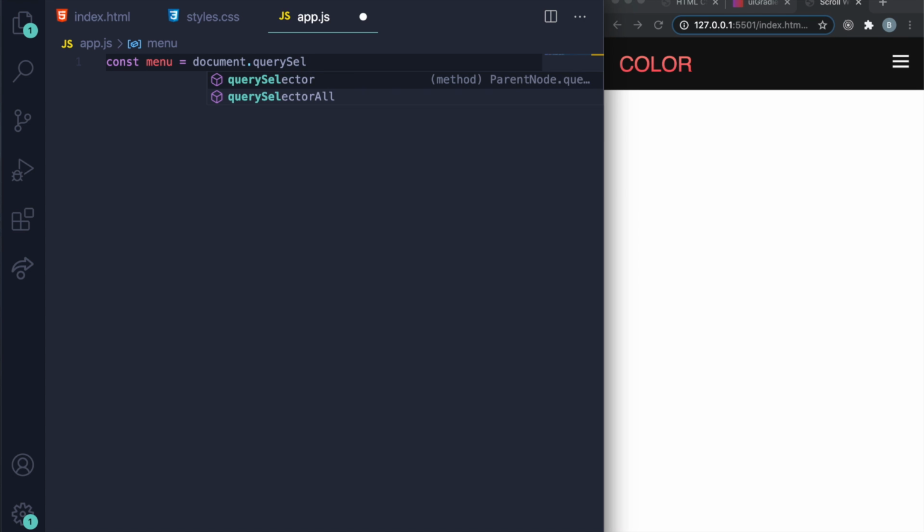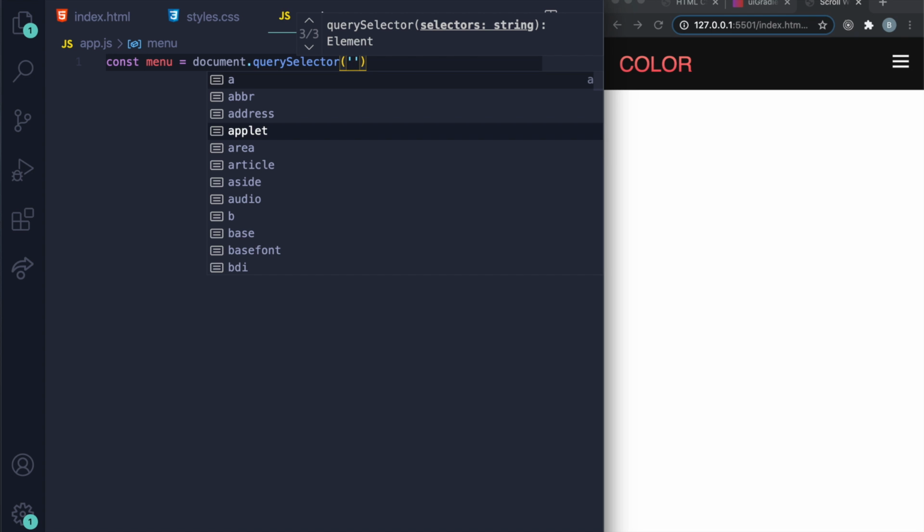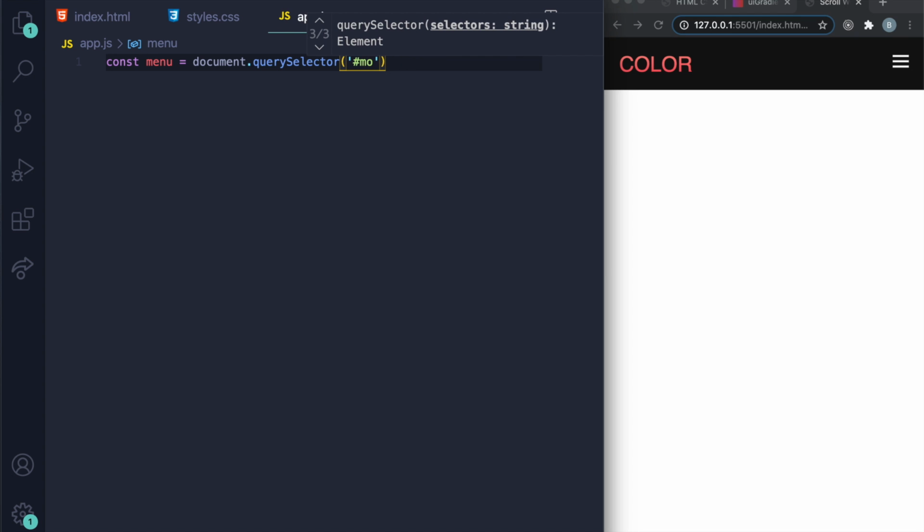document.querySelector, and I'm using querySelector instead of ID or document.getClass, etc. because I can always switch it. If I have a class in this HTML, I can switch it easily just by putting a dot instead. So querySelector, and what are we targeting? We're targeting the mobile menu. So it's going to be hashtag mobile-menu.